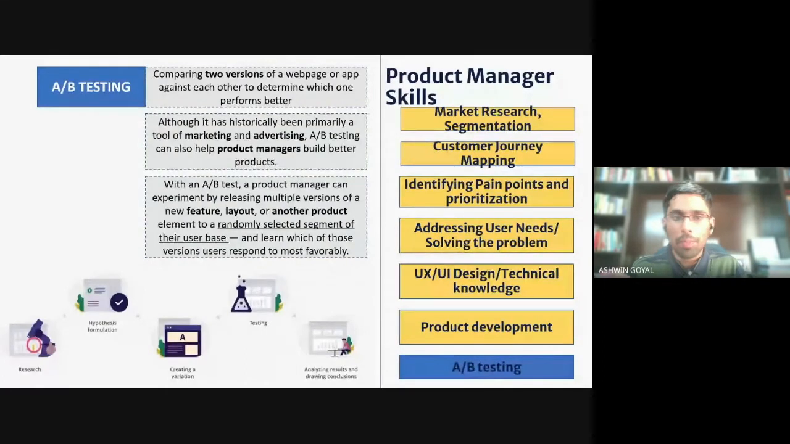We compare two versions of any product, right? That product can be an app, website, or any software product, even a hardware product. Let's say two versions of the same cycle we are comparing, version 1.0 and 2.0, something like that. So we are trying to compare two versions of something, and it has mostly been used for marketing and advertising in previous times, but now it's being used very frequently by product analysts and product managers.